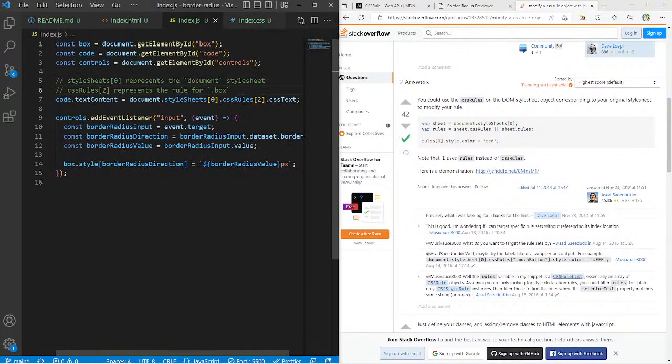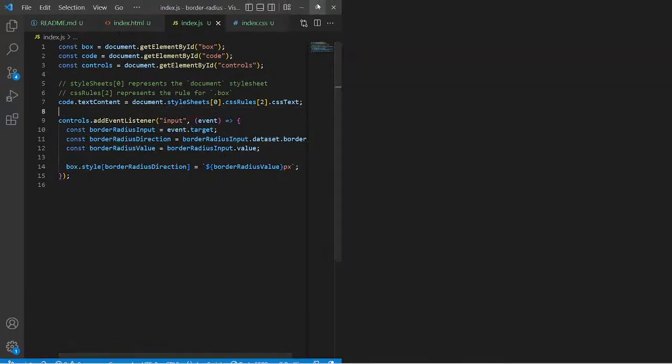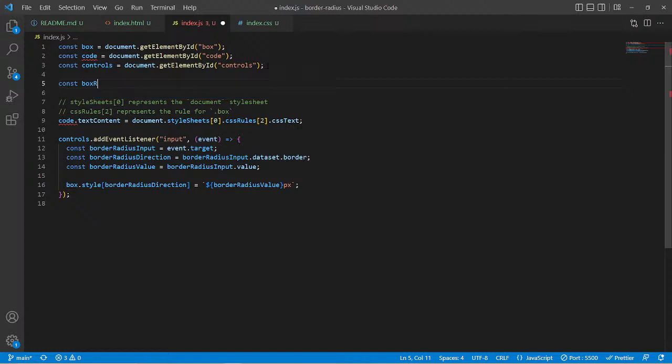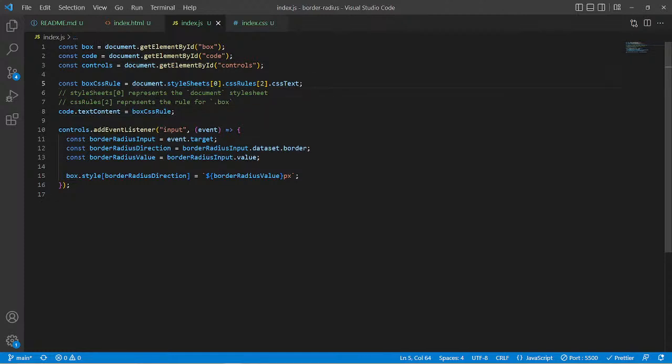Check this out. Maybe now instead of modifying the style, maybe we modify the rule. So let's do box, and then const box CSS rule. Let's set that equal to this, and then code.textContent. We'll set it equal to this on initialization.